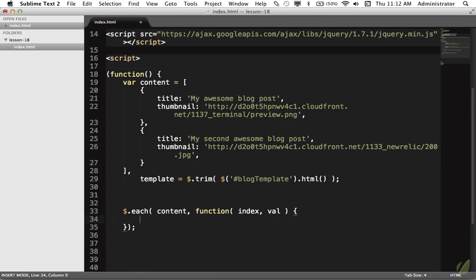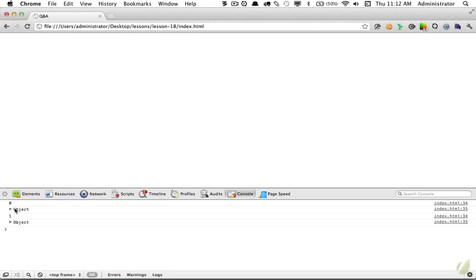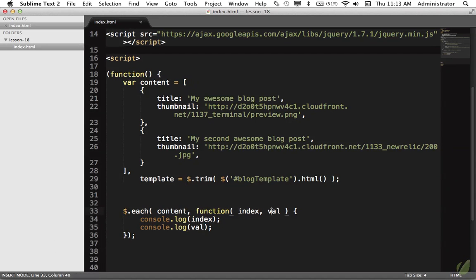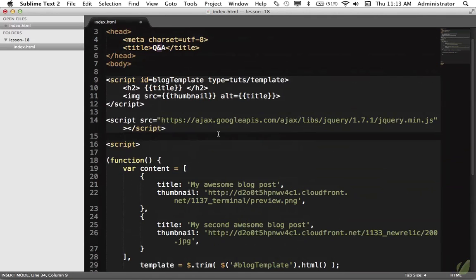And let's try these out now. Console.log index, and then one more for the val. Reload, and as we expect, we get 0, then the object. 1, and the object. And notice that in each case, this first object is equal to the first posting, and the second one is equal to the second posting. All right, so now, if it's easier, we can replace this with obj.